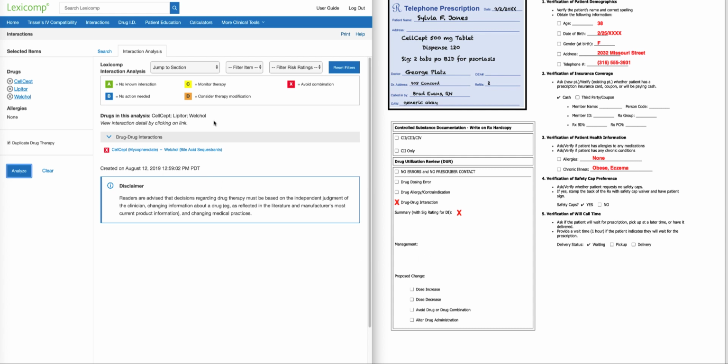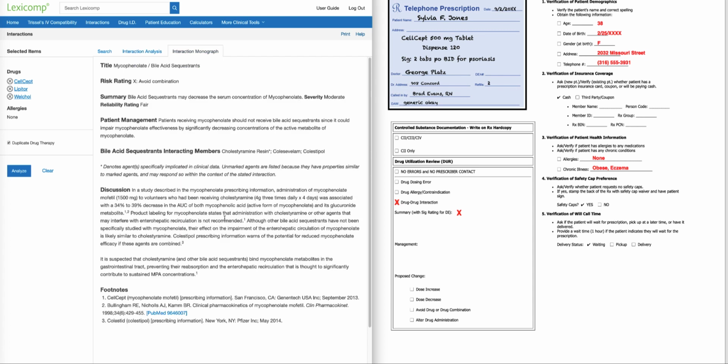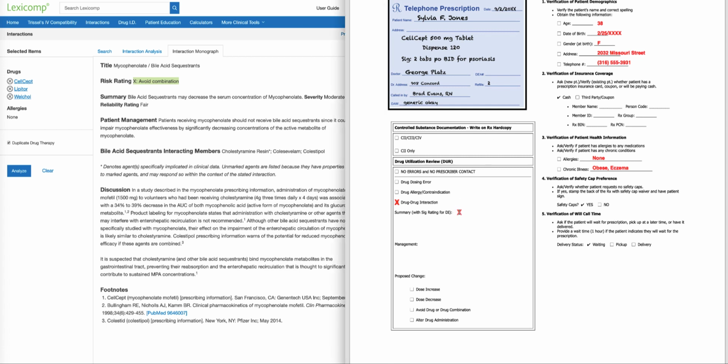But now to get to the patient management, this is what's important. Come back over here to the drug information and click on the link between the CellCept and the Welchol. There's a link here. If I click on that, what I want you to see is that it gives you not only the title of the two things that are interacting, but the risk rating. Like I've already said, we could tell it was an X, which means avoid combination. So this is really what I want you to document over here. So I'm going to come back over here, and what you would need to document for this section is this: X, avoid combination. So there's that documentation. Let me move that over to here.